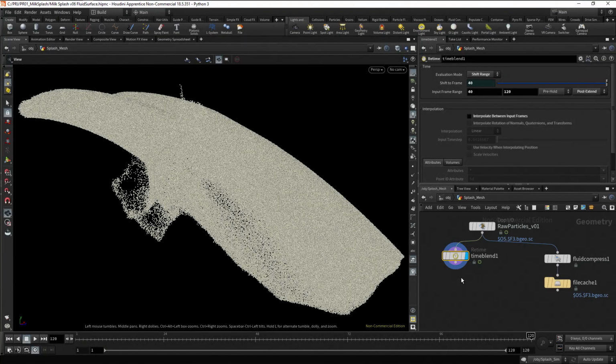Now, how to convert our simulation points into a geometry surface? A common method is to use VDB tools. VDB stands for sparse volumetric data. With these tools, we convert our points into a VDB volume. Then we can reshape and smooth the volume to have a better look. And finally, we convert the VDB volume into polygons.